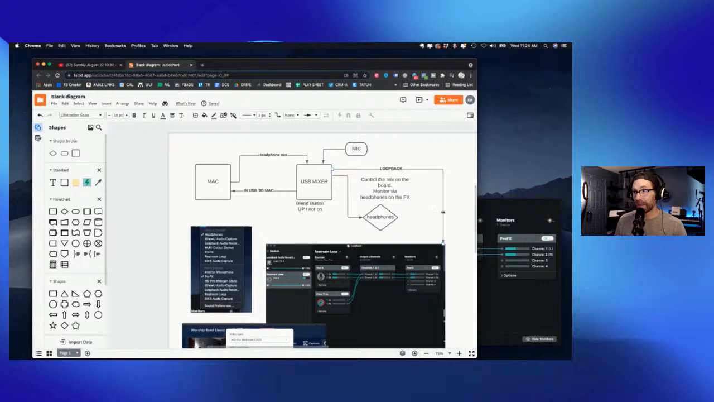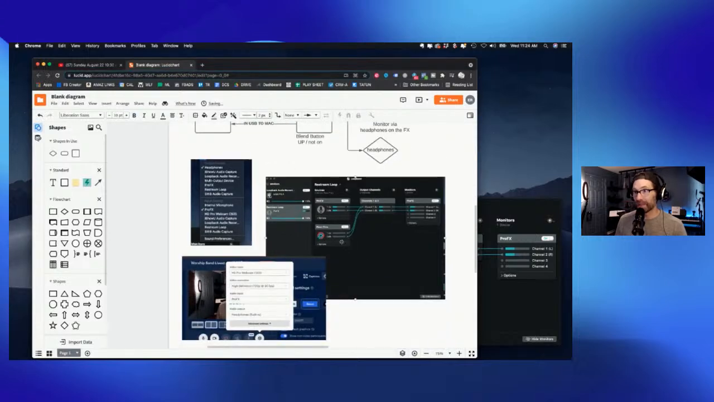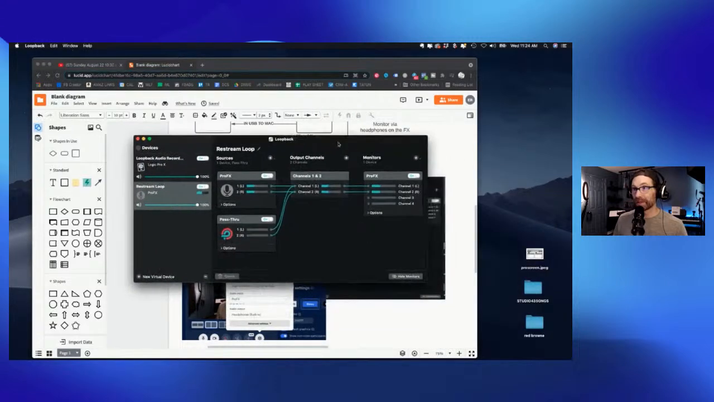So the engine that I'm using is Loopback. Now this is a plugin and it is like $85. If you don't have this plugin, I find it extremely hard to do what I'm doing. This plugin is brilliant. So let me pull it up on the screen here.